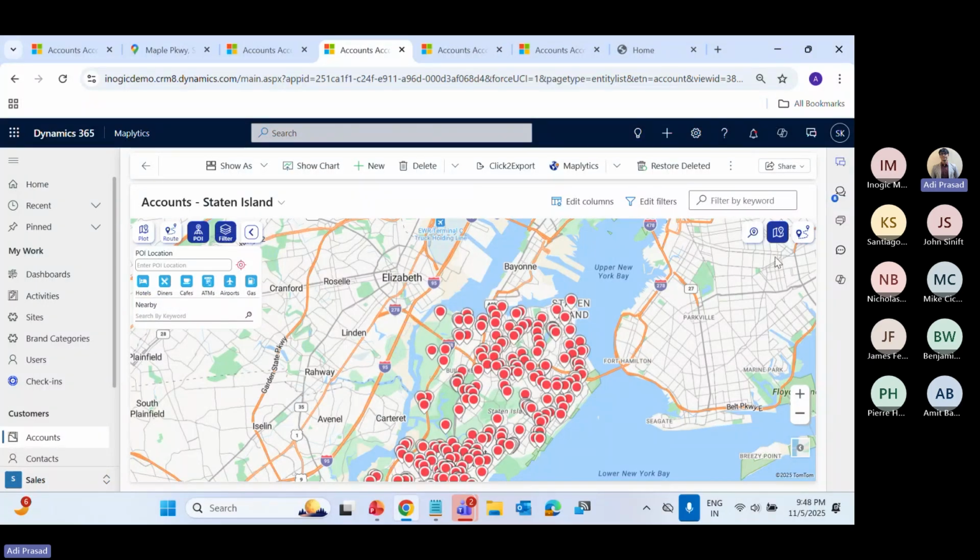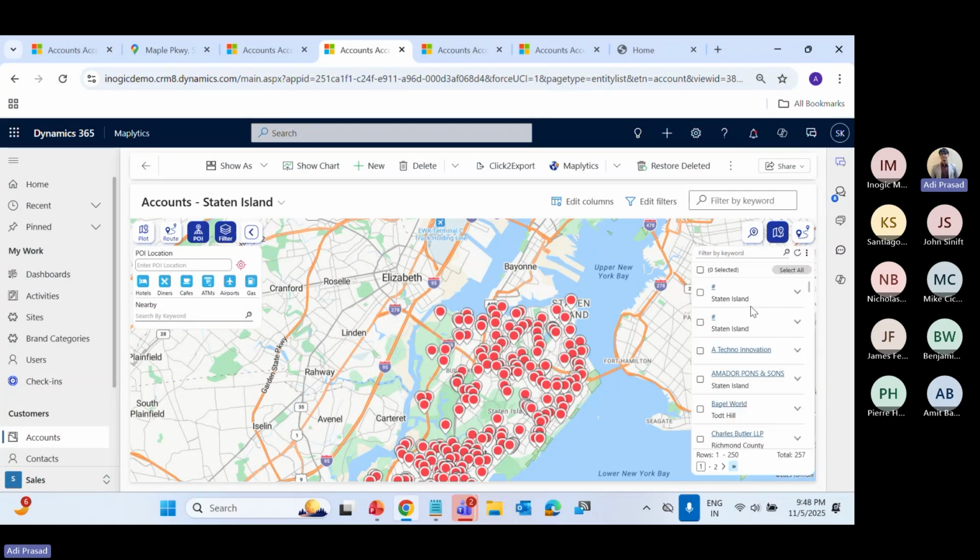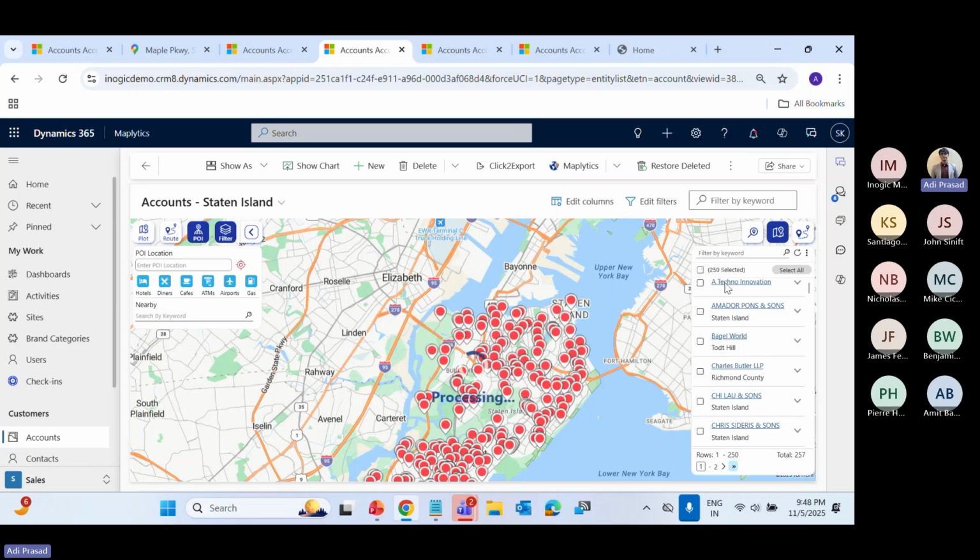And on the right-hand side, you can see the entire list for it. So if you want to search any of your records by name, you can do that. Or if you want to select all of them at once and perform any actions on it, you can simply do that as well. So this was all about Azure Maps.